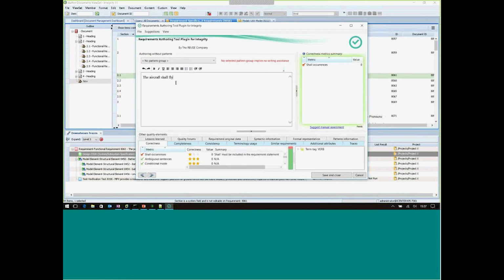So what I've done there is turned off the writing assistant. So I've got a free text requirement that I'm just inputting. So it fulfills the various rules, so it's not ambiguous, it's not in the conditional mode. We've got green bars around everything, so that's all okay.